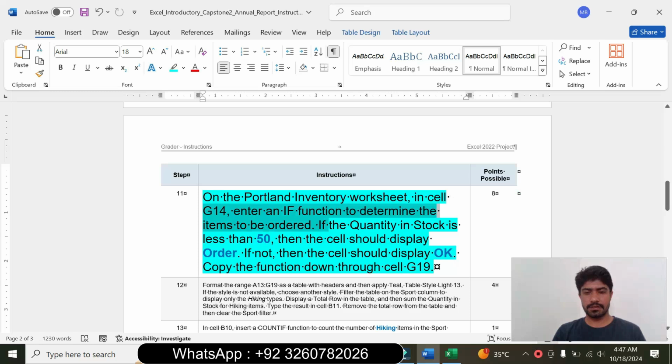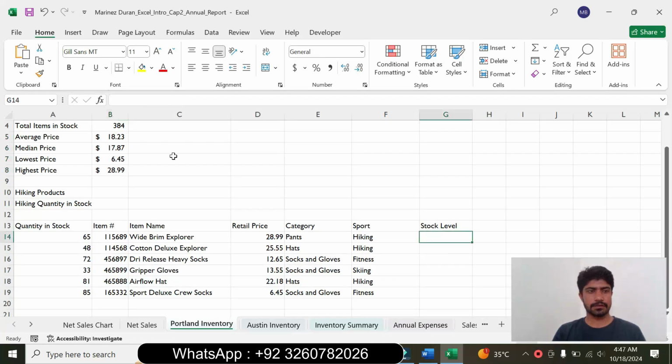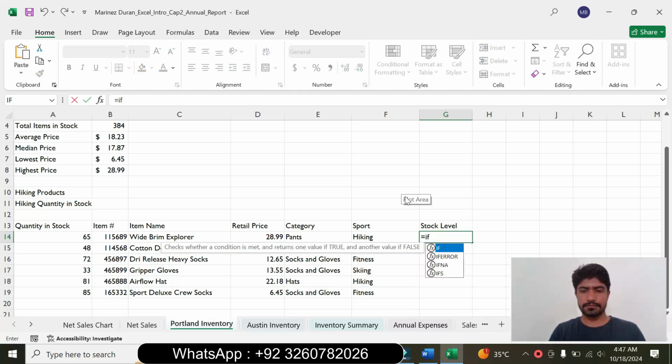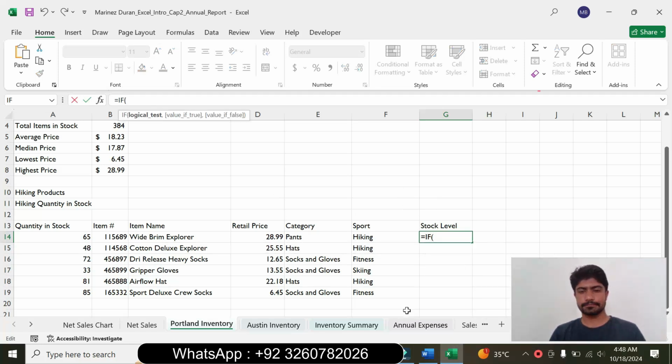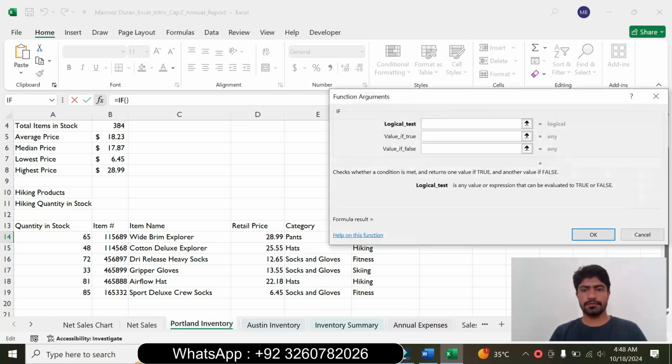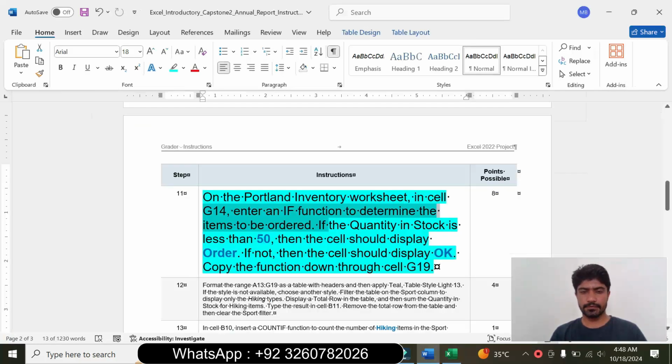Insert the IF function in cell G14. The selected cell is G14. Type equal to and type the IF function. Open the IF function dialog box. The IF function determines items to be ordered. If the quantity in stock is less than 50, then the cell should display Order. If not, the cell should display OK, and copy the function down to cell G19.